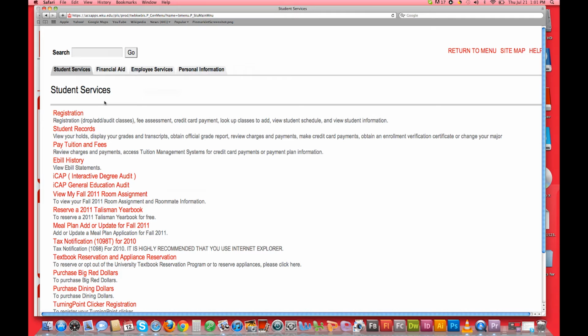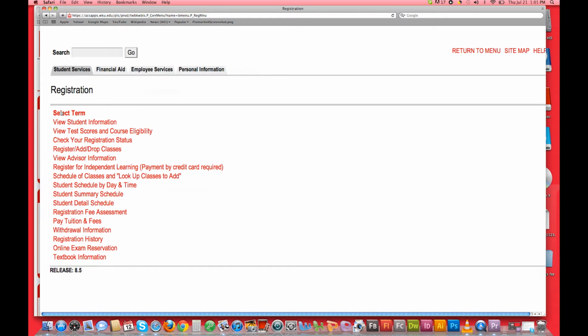And you'll notice that there are links for registration, student records, pay tuition, and fees. These are the 3 I'm going to go through in this tutorial. So let's first go to registration. And under registration, you can look at your student information, your test scores. You cannot register, add, or drop a class, so if you feel that you need to, call the Cohort's office. You can look at your student schedule. There's a summary and a detailed, and there's a link to pay your tuition fees from here.